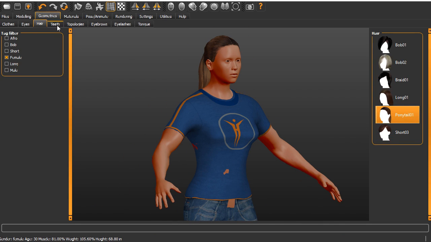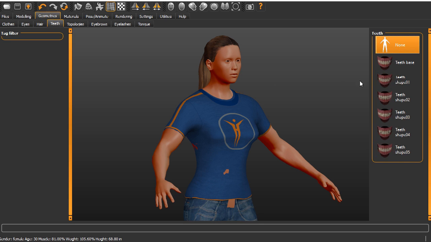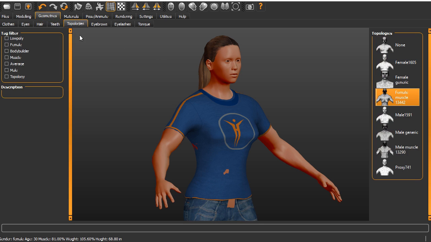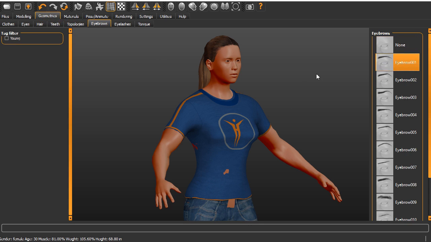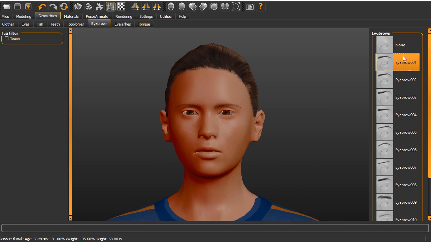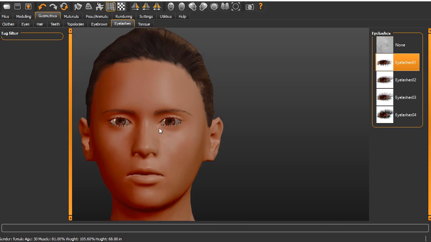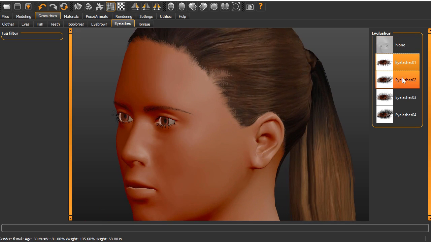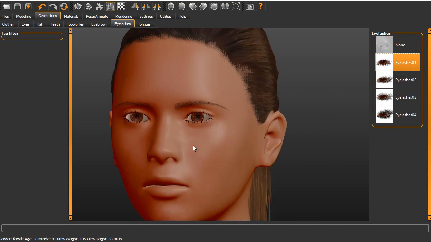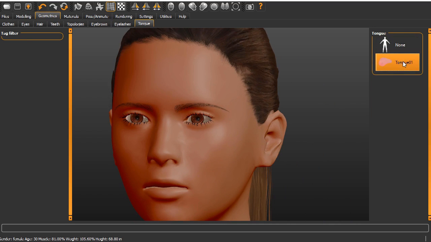And if your character is going to have teeth, you have several options there. We already looked at the topologies tab. We have options for eyebrows. A whole bunch of different selections there, different shapes, thicknesses. Let's just pick a standard looking one. Okay, and we have eyelashes, of course, too. So if we zoom way in, we can see those. Most of them don't look a whole lot different. This one's really long. They're slightly different. Okay, and so let's move on. We have a tongue. If you need a tongue, you can include that.